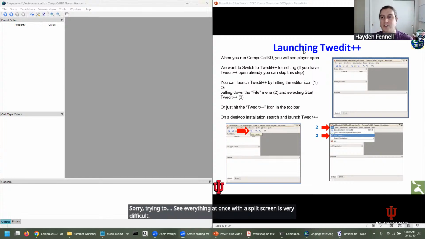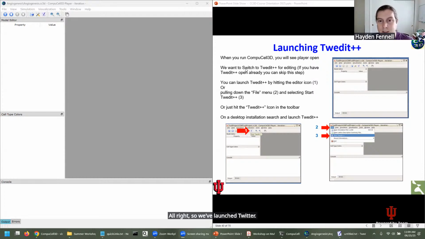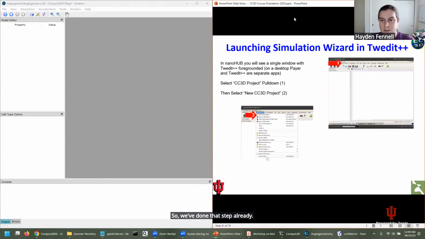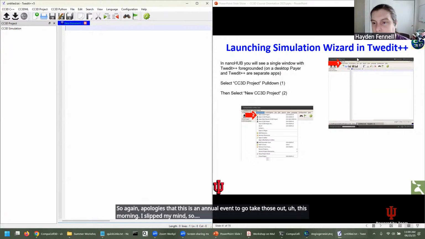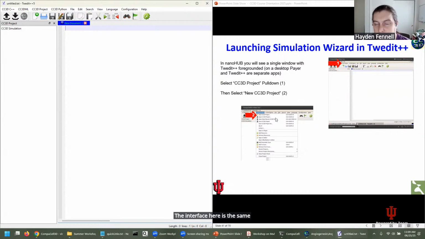All right, so we've launched Twedit. So we've done that step already. And we want to make a new simulation. So again, apologies that this says NanoHub, we meant to take those out this morning. It slipped my mind. So the interface here is the same, but we'll be doing this with local installations this year.